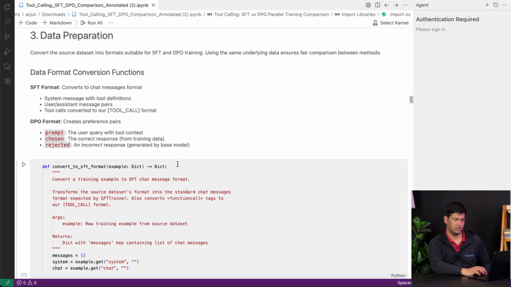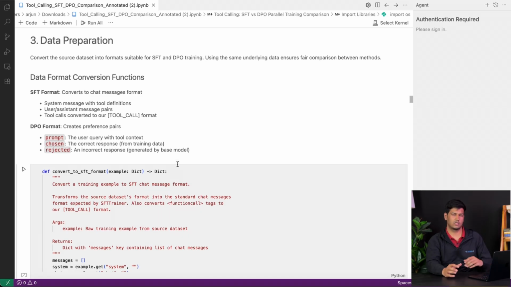Coming to data preparation. We need to convert the source data format into suitable formats for SFT and DPO training. Currently, we'll go through how the source format is structured. And we use the same formats for both SFT and DPO training so that we have a fair comparison between both the methods. So we have some data format conversion functions.